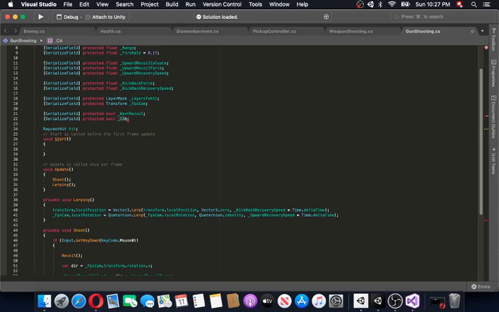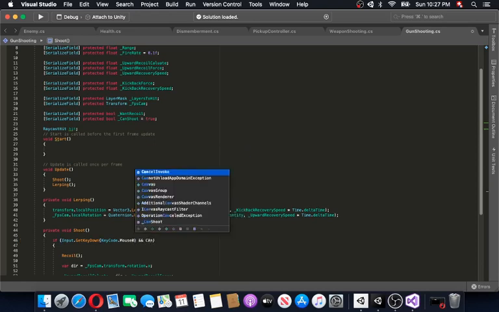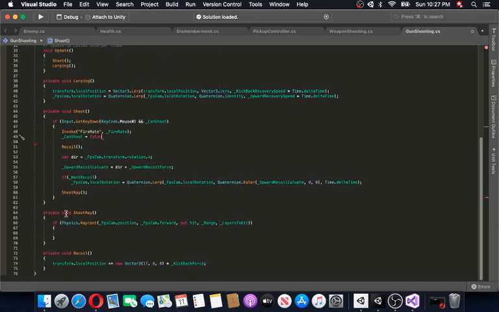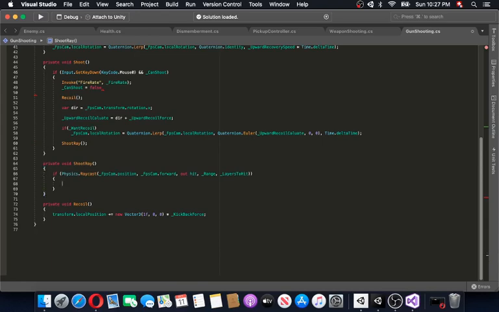Bool canShoot is normally equal to true. So let's say if we can shoot, and I'm going to go here, Invoke a fire rate by our fire rate, and then let's say canShoot is equal to false, and go up, go down here, go down in the blue.